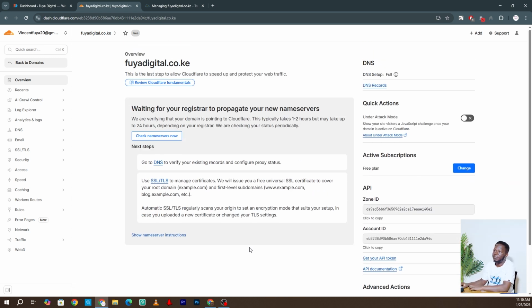As you can see, we are verifying your domain is pointing to Cloudflare. This typically takes 1 or 2 hours, but may take up to 24 hours. From here, you just wait. Once the website is connected, it's going to appear on Cloudflare directly. Then it's going to be pointing from Cloudflare and not from your hosting company. So with that, that's the end of it.